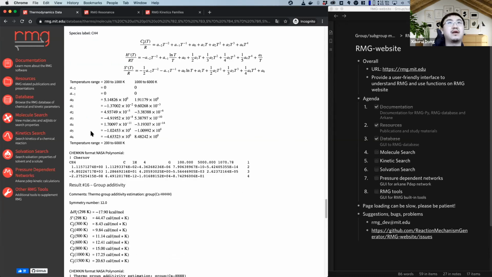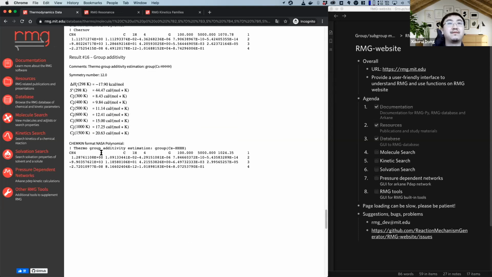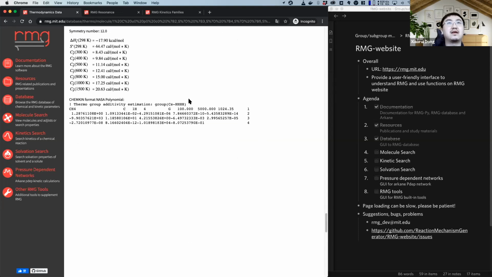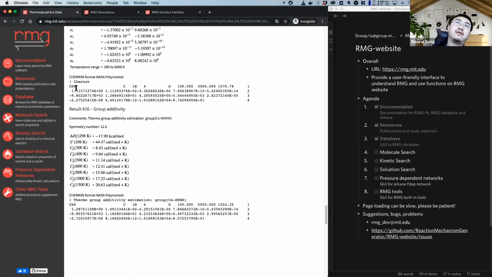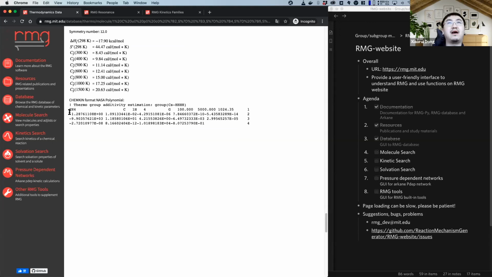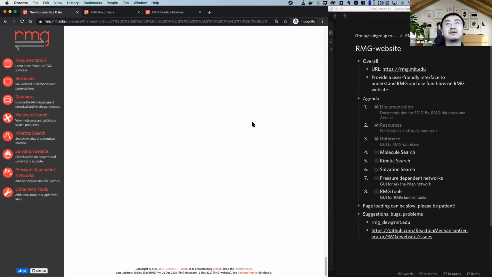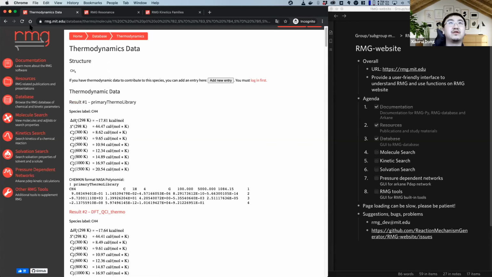And in the bottom, you can probably also always find an entry called group additivity, which is the thermodynamic estimation made by RMG using the group additivity method. And for each block, there also contains a Chemkin block, which, when building Chemkin files, you can just copy paste this block as well. And this is a thermal library search result.